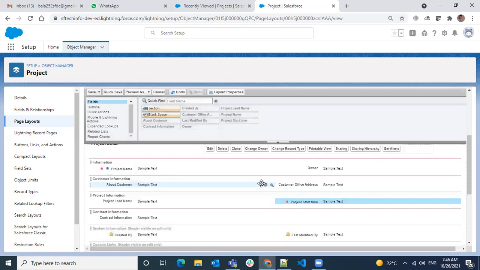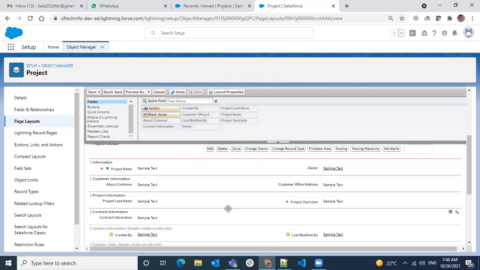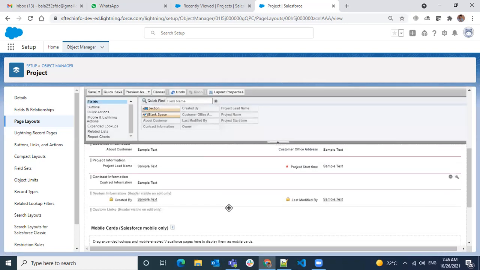But you have to remember this required setting only works from the layouts, from the UI. When you're trying to save, it will restrict you if you're not providing this value. If you're doing it from the backend, this will not work. When we're doing it on the page layout, it's completely UI. If you're using the same UI, then only this page level required or read only setting works, only on the page level. Remember those. So we can make a field read only or required.